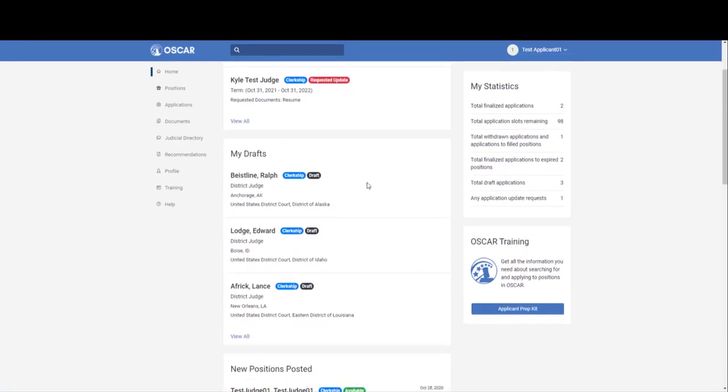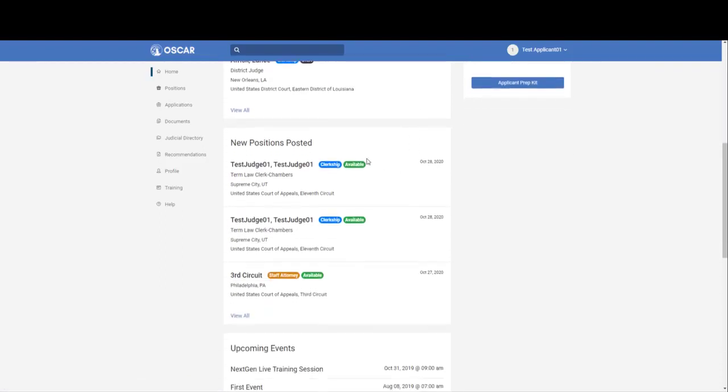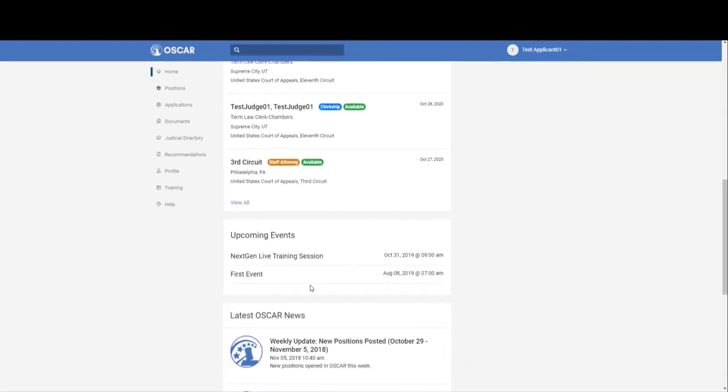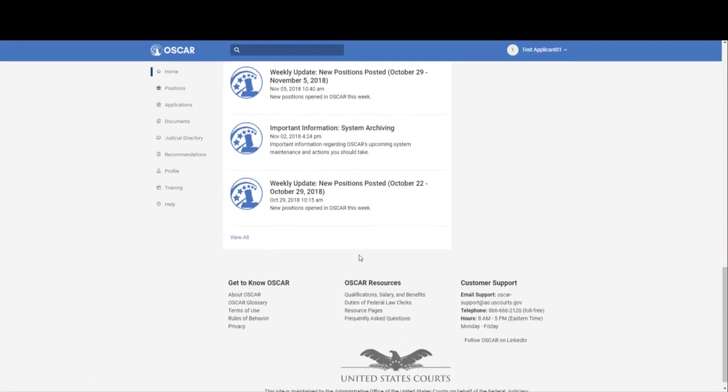Here are any draft applications that you may currently have. You can click View All and it will take you to a filtered view of all of your draft applications. And here are the 3 most recent new positions that have been posted. And you can click directly into those, take a look at the position, and begin applying. If we have any upcoming training events, those will be listed here. And then updated blog information will be here.